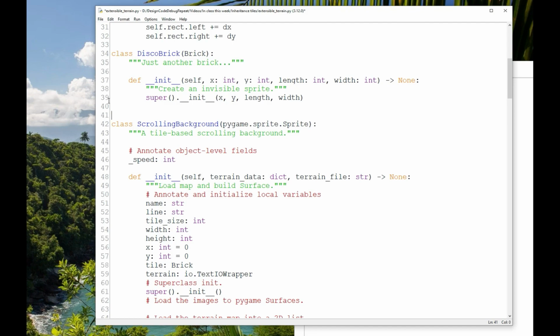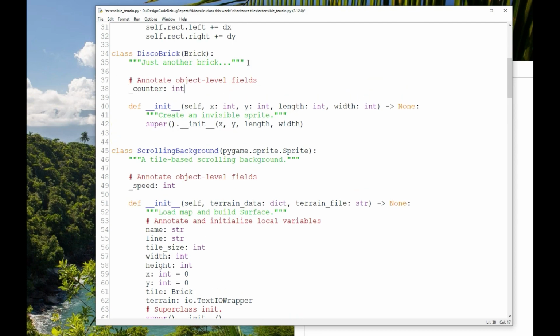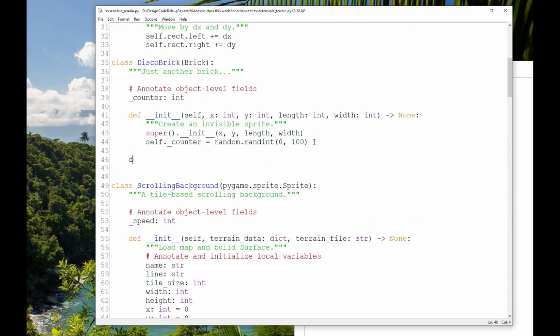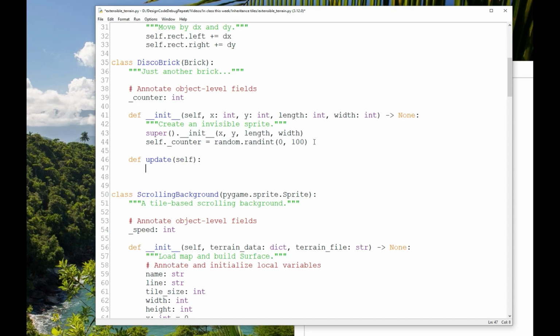I want disco brick to look like something, yes. So I want it to have a field. I'm going to give it a field called counter, an int. And we'll initialize that to a random number between 0 and 100. And I'll import random. And we'll write an update method. We can do that because this is a sprite, and we'll then be able to send the group it's in the update message, and this update method will be invoked, and if we send draw, it will draw.